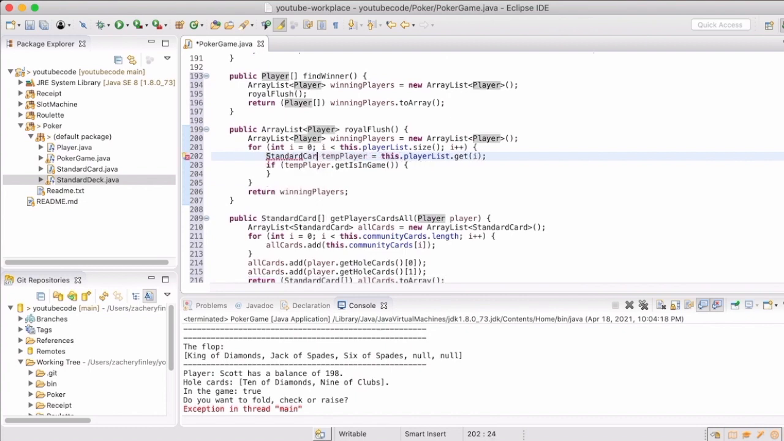Now we can call the get players cards all, and that'll help us to cycle through those cards and figure out what kind of a hand they make.